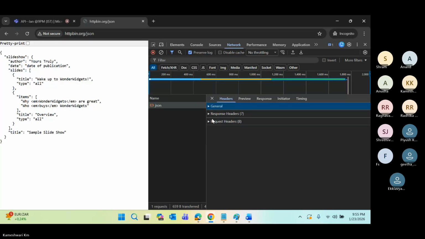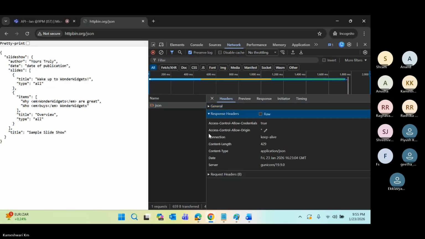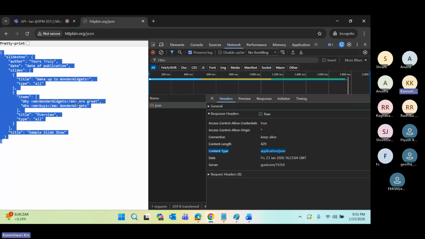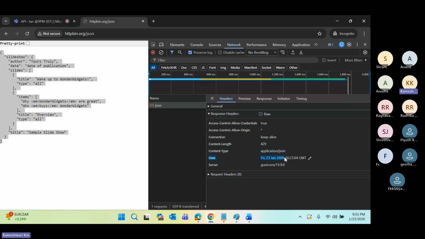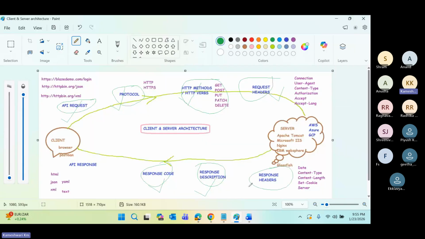Then you have response headers, connection, content length, which is the size of the response body, 429 bytes. Content type is JSON because I got the response in JSON format. The date when the response is given is today. And the server which gave the response is this server and this version of the server. Gunicorn 19.9.0. That is the server which gave response. So I've shown you even response headers.